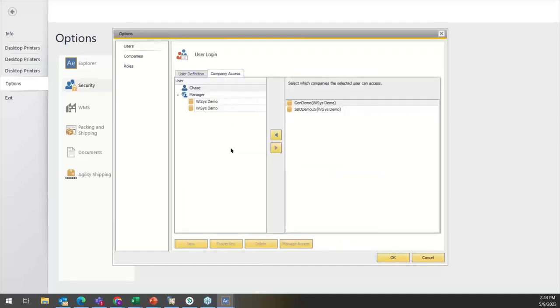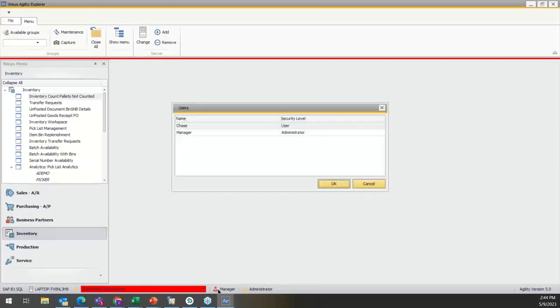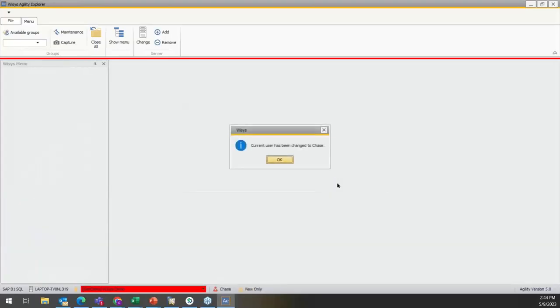And we can go over here and assign him company access. So again, I'm just giving him access to Gen Demo here. And I'm going to hit OK. And now he's set up. But what we're going to see in Wisys is if we come down here where it says our database, we're in the right database that he has access to. If I double click on manager, I'm going to be able to select Chase and open up Chase's account on Agility Explorer. But we'll see that everything is blank.